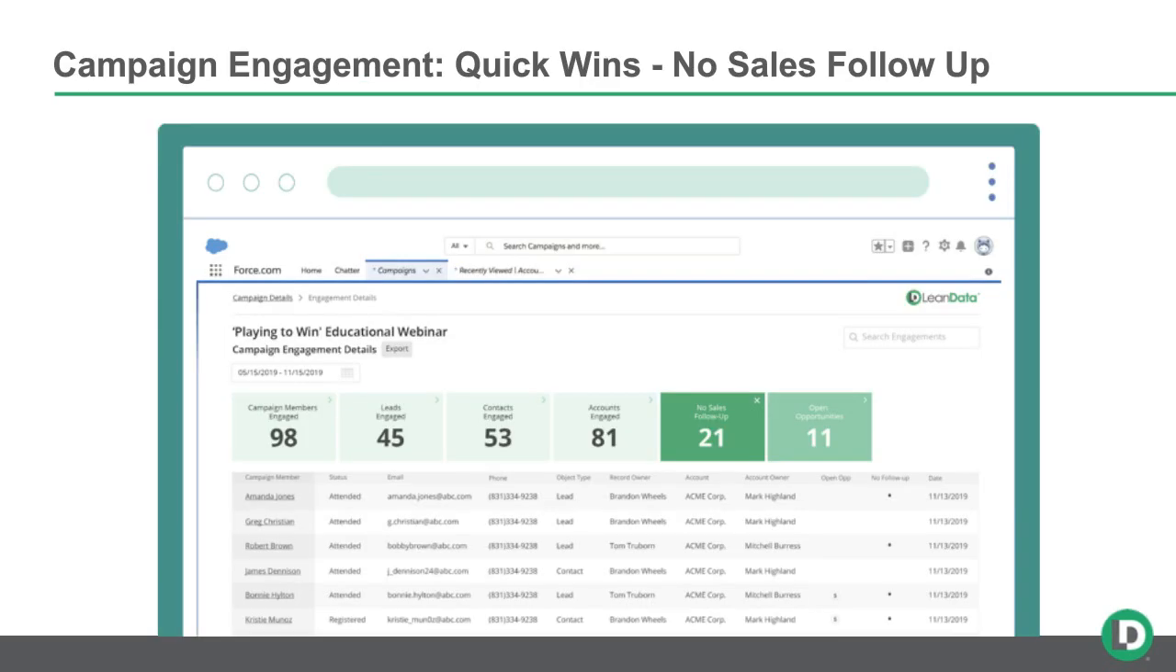Another thing besides the plumbing is being able to see the engagement within campaigns and who's following up. So this is campaign engagement. This is what we look at a lot. And I can see here that 98 people are part of this educational webinar. And the part in green is what I love. It says 21 of them have no sales follow-up. And this is what I send over to my SDR manager all the time.